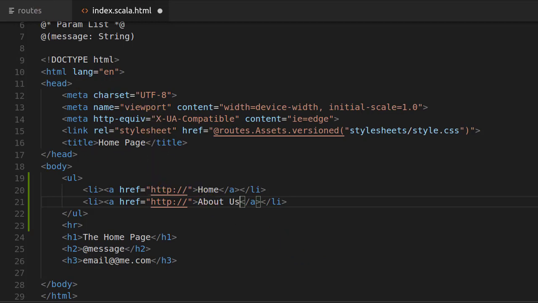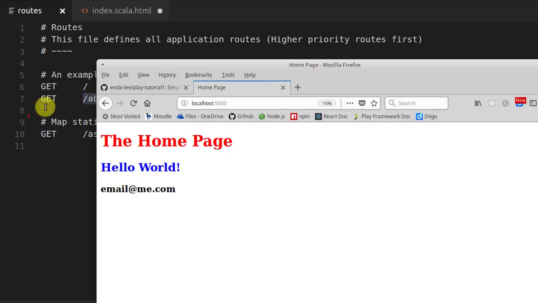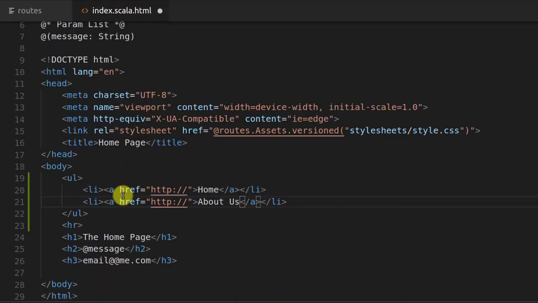We can check the links in routes. And in here you'll find that / loads up the index page and /about loads up the about page. And our links are going to match that exactly. So get rid of the HTTP bit, we don't actually need it. And this one here, it's best to use relative links where possible. And that should be it.